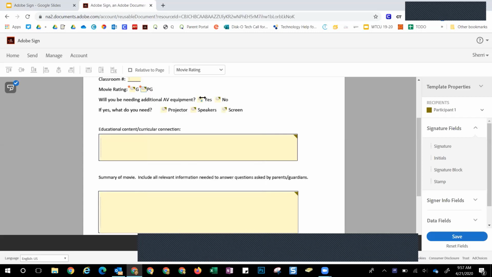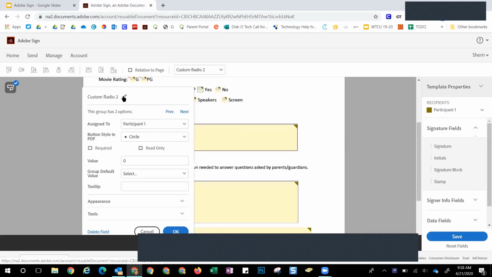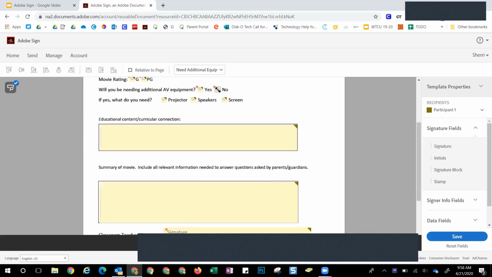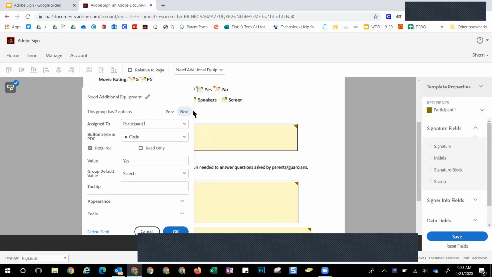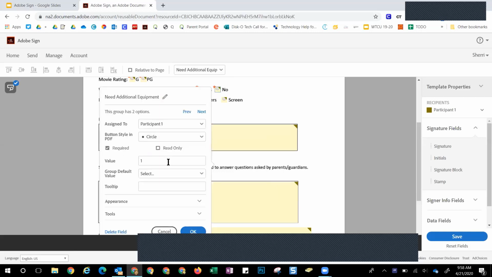We're good. Okay. Will you be needing additional AV equipment? I'm going to do the same thing here. Double click. I'm going to call this need additional equipment. Okay. Has 2 options. They can only select one. This first one I've selected, I don't want the value to be 0. I want it to be yes. And make it required. So toggle them both on. Same thing that this one, I could have done previous or next to toggle to that one. The value for this one, I don't want it to be a 1. I want it to say no on a spreadsheet if I download a spreadsheet. Okay.